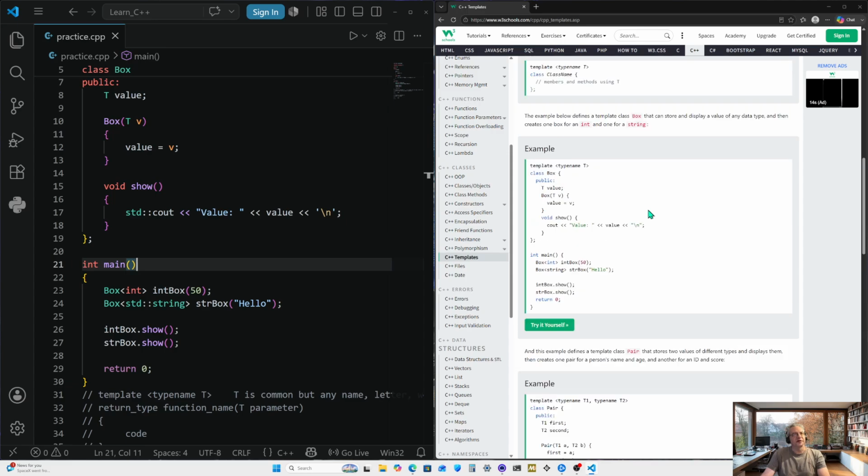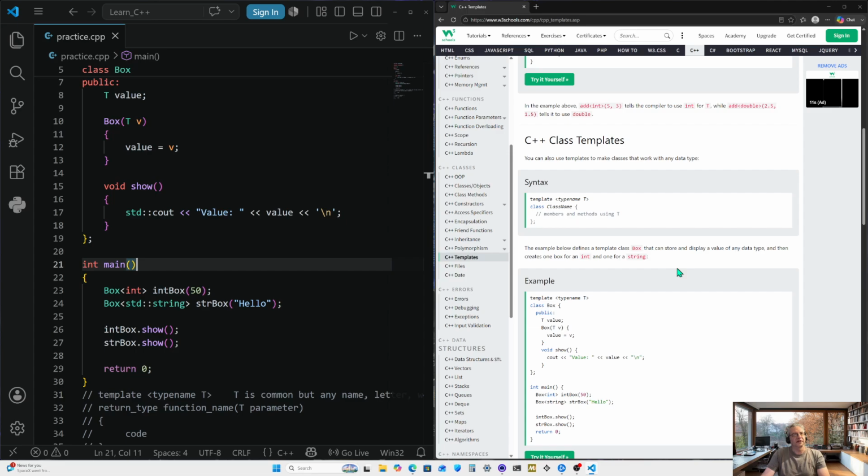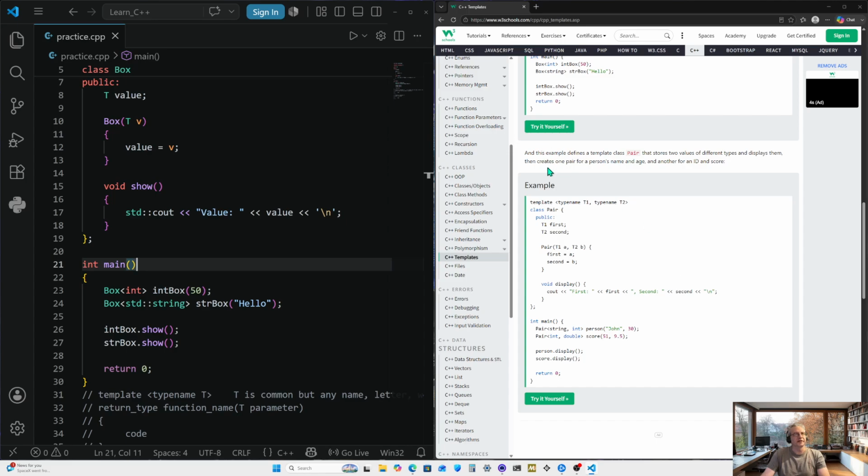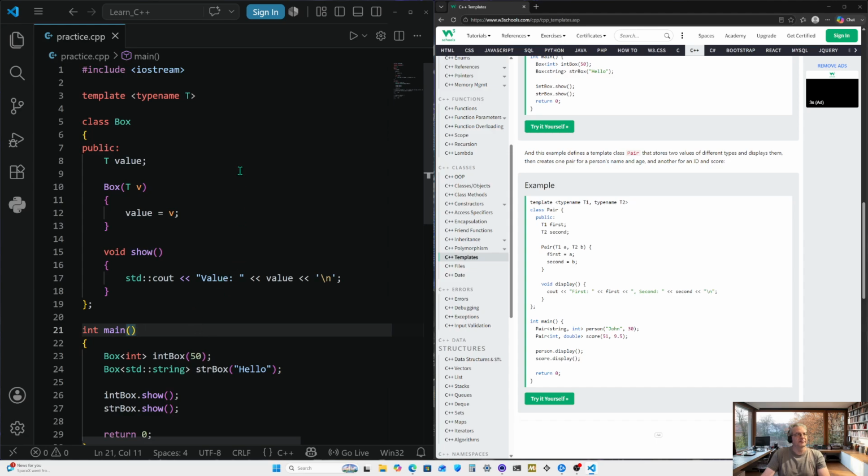So that was the first example right here, where we're using a class and setting it for integer and string. There's another example right here, and in this example, it defines a template class pair that stores two values of different types and displays them, then creates one pair of a person's name and age and another for ID and score. Okay. So we got some new code here. I can keep all this down here, it looks like. I just need to make some adjustments up at the top here.